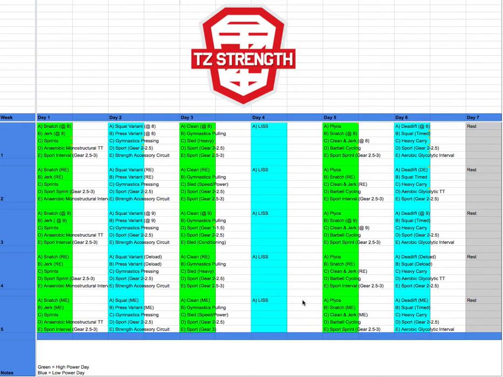We're going to be talking today about programming. Specifically, we're going to look at one way that I structure our program week to week that I refer to as the high power, low power template. This is the template that's going to be in use for TZ Strength programming this year, beginning with the 2018 preseason that starts Monday, September 11th of 2017, and it's going to serve as our basic framework, the structure of the program up until the 2018 Open begins.